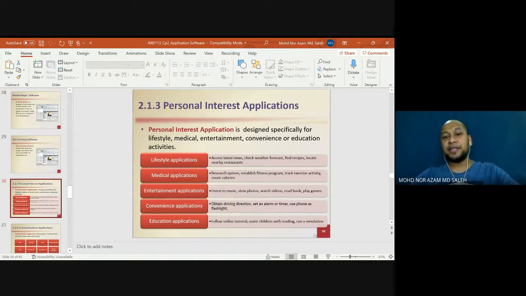Personal interest applications are designed specifically for lifestyle, medical, entertainment, convenience, or education activity. In lifestyle applications, we can access the latest news, check the weather forecast, find recipes, and locate nearby restaurants. The lifestyle application can be Instagram or TikTok, which can give you such meaning in your life. For example, you want to access the latest news.